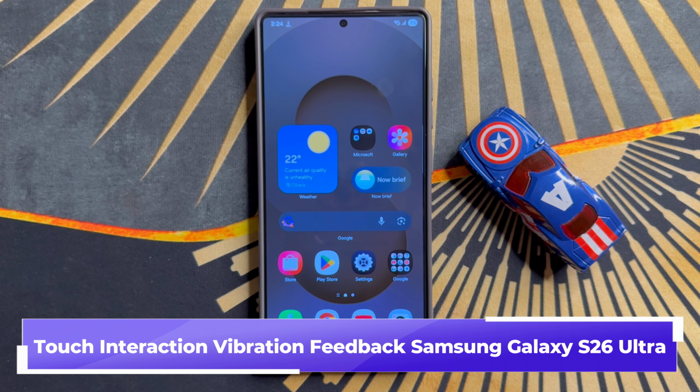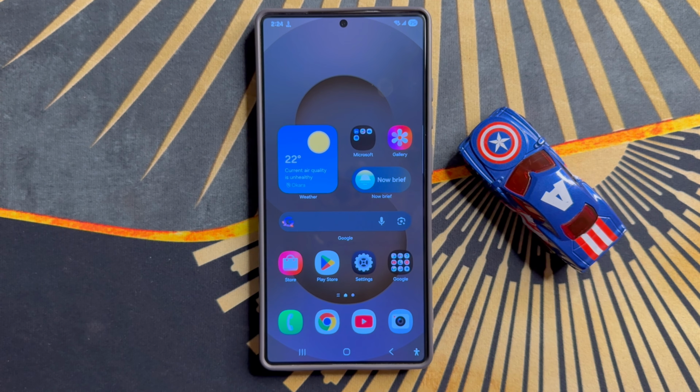How to turn on or turn off touch interaction vibration feedback on Samsung Galaxy S26 Ultra. So let's start the video.